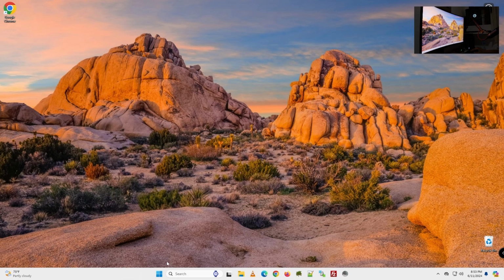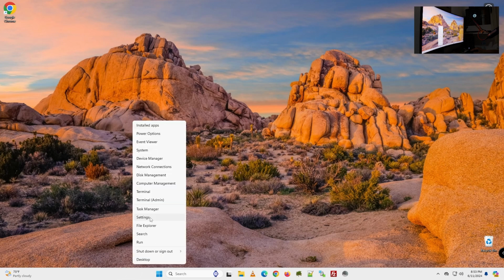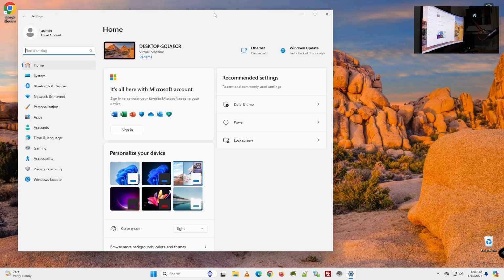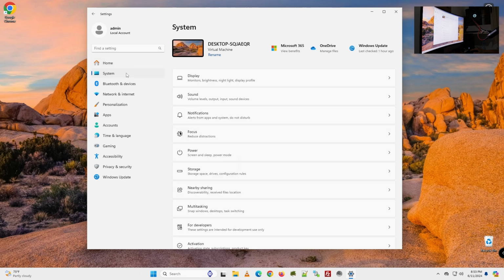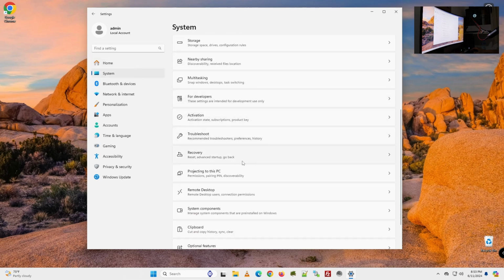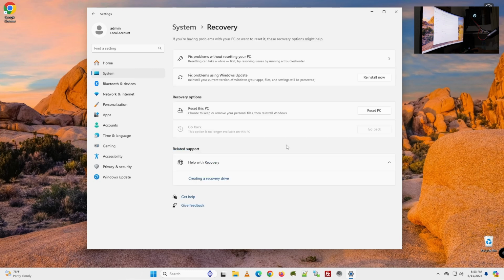What you want to do is go to the Start menu icon, right-click on it, and click Settings. Okay, now in the Settings menu, you can go to System. And in the System menu, you want to scroll a little bit and go to Recovery. In Recovery, you will find Fix problems using Windows Update.